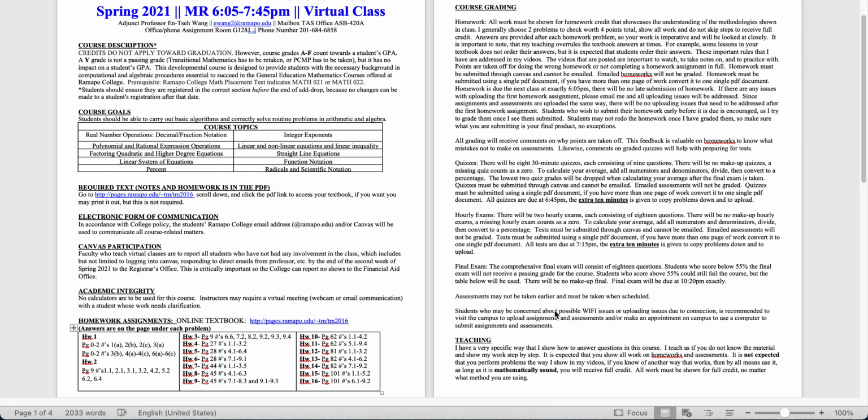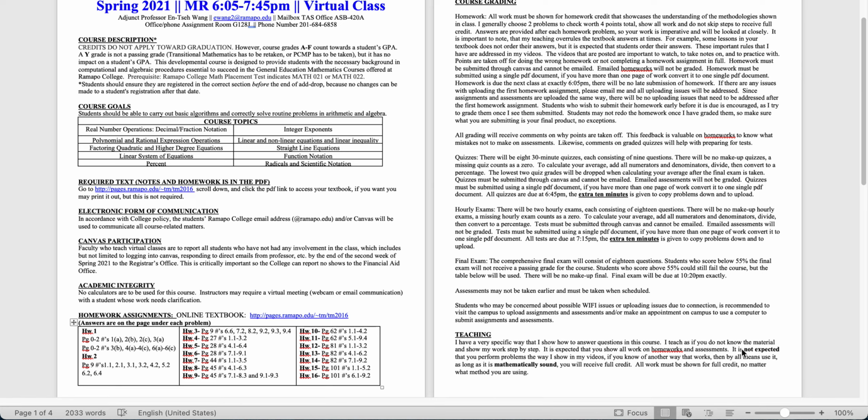Assessments may not be taken earlier and must be taken when scheduled. So this is pretty important, this teaching paragraph. I have a very specific way of teaching, and honestly, I don't know how else another professor would do it. But because you come in with prior knowledge, some of you may want to do it the way you learned. And if that works, go for it. I am open to students using other methods.